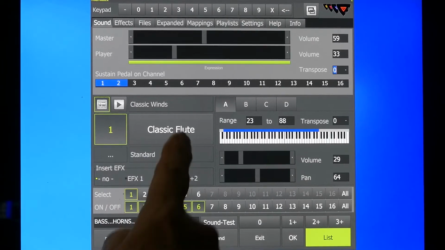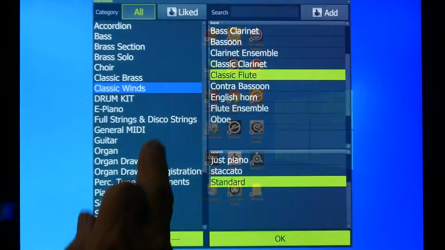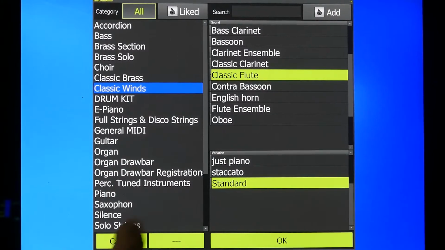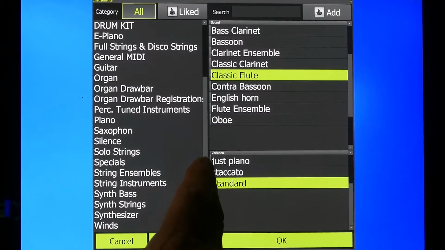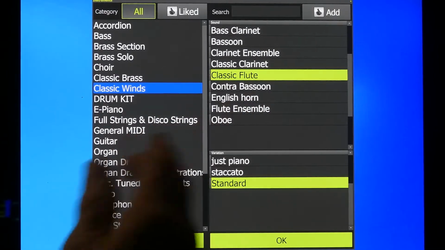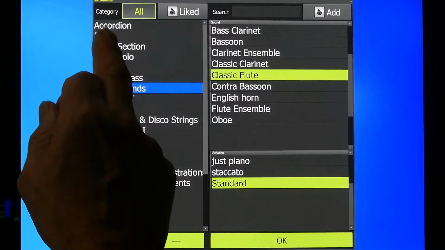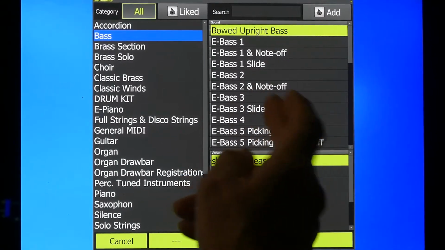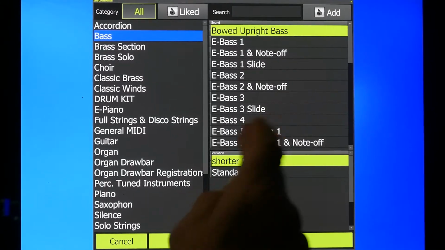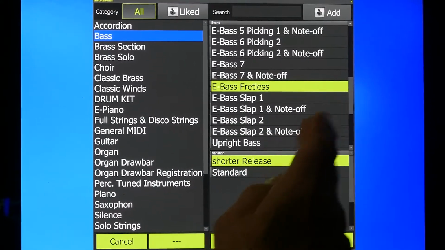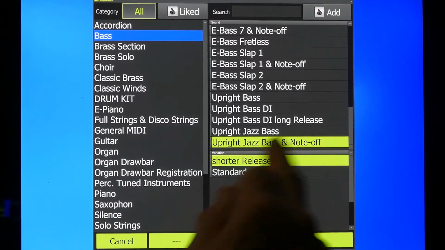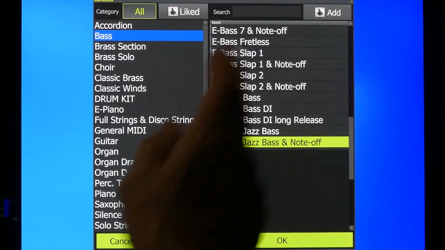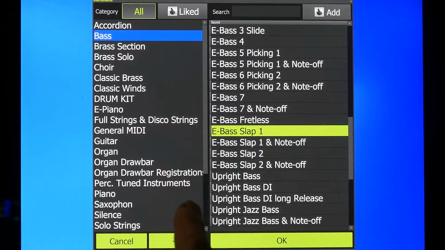String 1, we have a classic flute. Let me just show you how to change that. Look at all the categories here of sounds. And each one of those categories has many sounds. For example, if I go to bass, I have a bowed bass, an upright bass, an electric bass 1, electric bass 2, 3, 4, picking, upright bass again here, jazz bass. You have literally dozens of sounds. There's electric bass slap 1. Well, right now we're programming string 1.